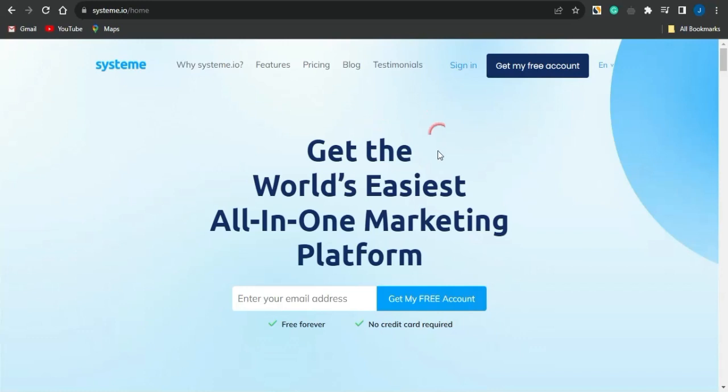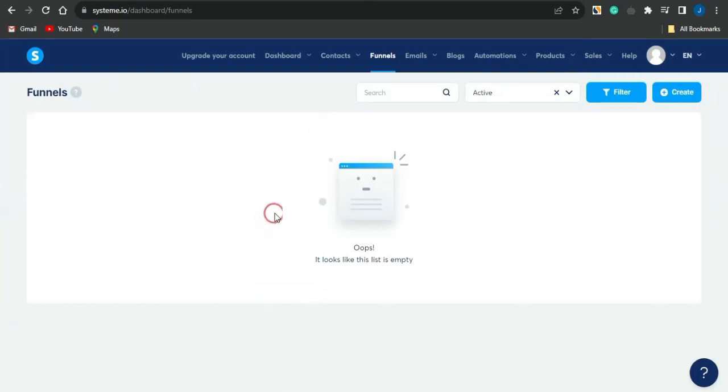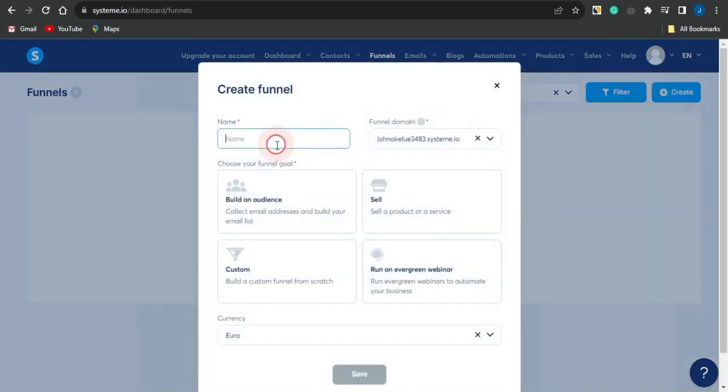And if you do go on to signing up for an account, it's actually free. You can then just simply log into your account. Make sure you go on to the funnel section, and right now you want to click on create, and the funnel is actually going to be brought up right here where you want to just simply give the funnel a name. I'm going to name it something like Amazon quiz.